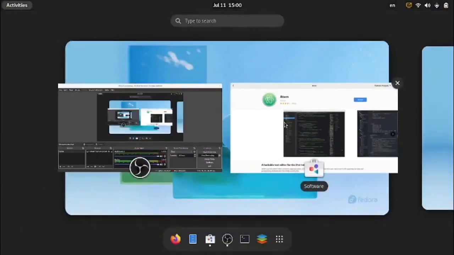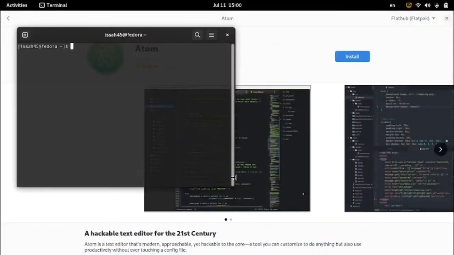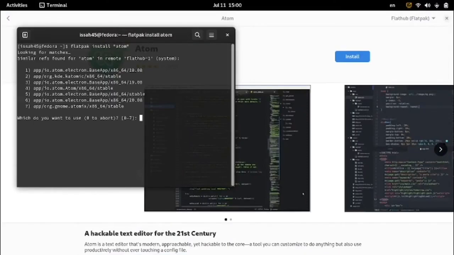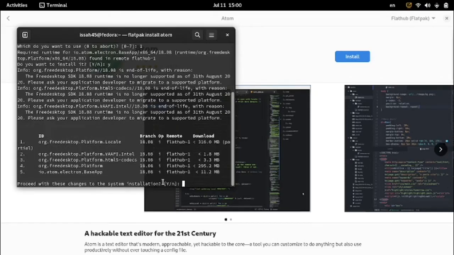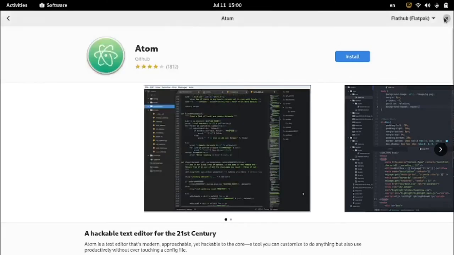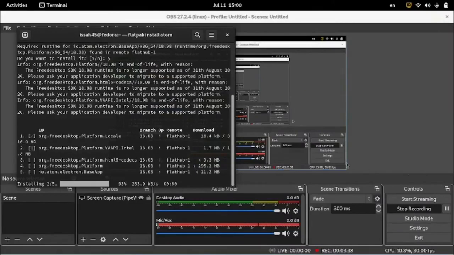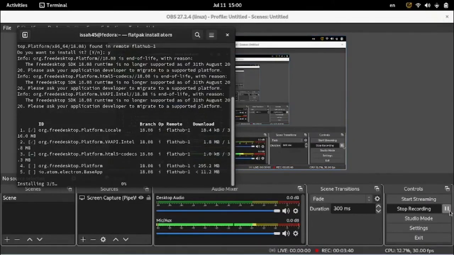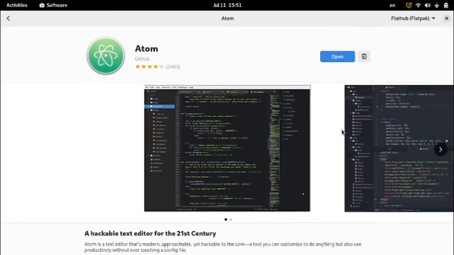Another way to do it is to go to this terminal over here, then say flatpak install atom. It will ask you which one you want to use. I'm just going to say 1, just the one to install it. Don't say Y, this means yes. So now it's installing Atom. You just have to wait until it finishes. So now Atom is finished installing.